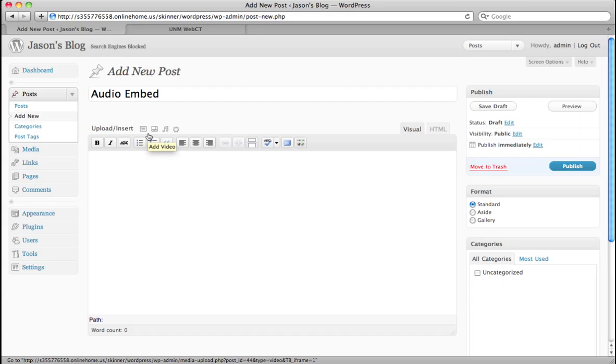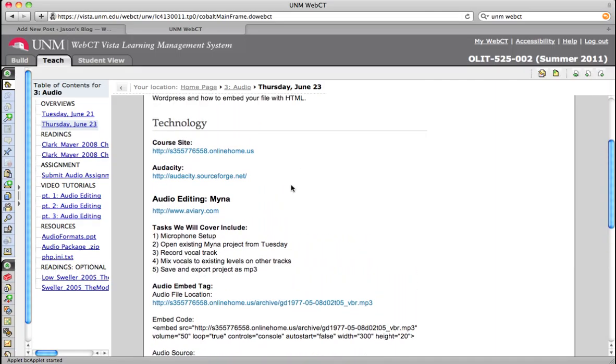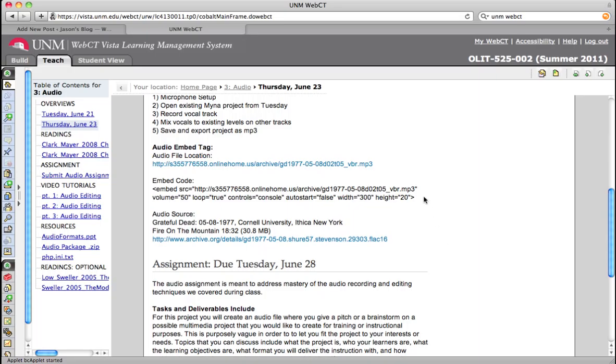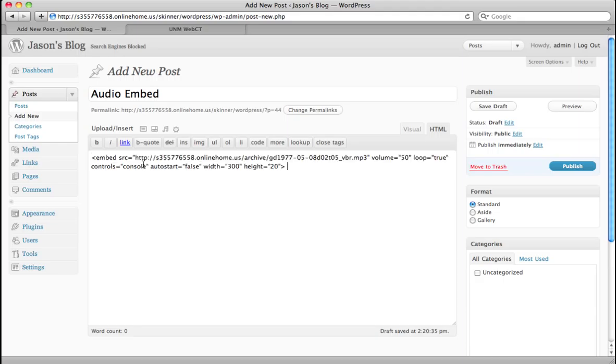Now, similar to last week's tutorial when we embedded images using HTML, this week we are going to embed audio using HTML. I have that code waiting for you on our WebCT page on Thursday, June the 23rd, about halfway down. Here's the piece of embed code, starting with the less than sign, ending with this greater than sign. Copy this whole piece and then bring it back over to your post.